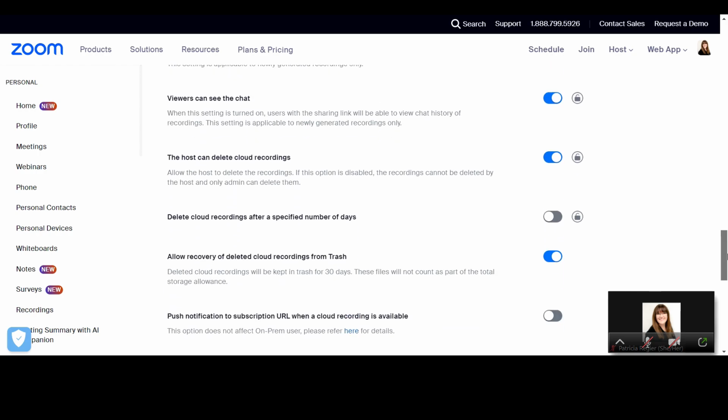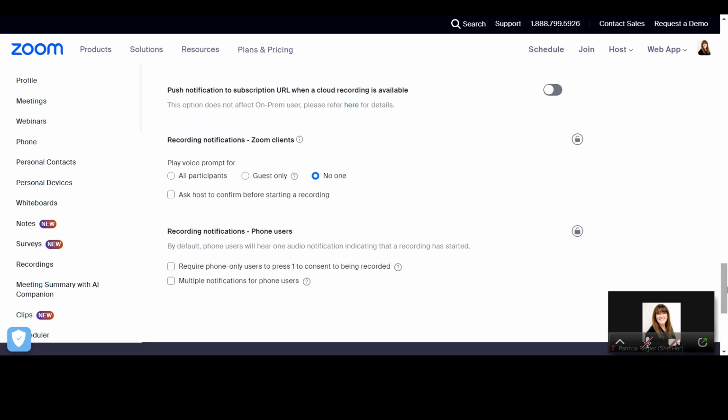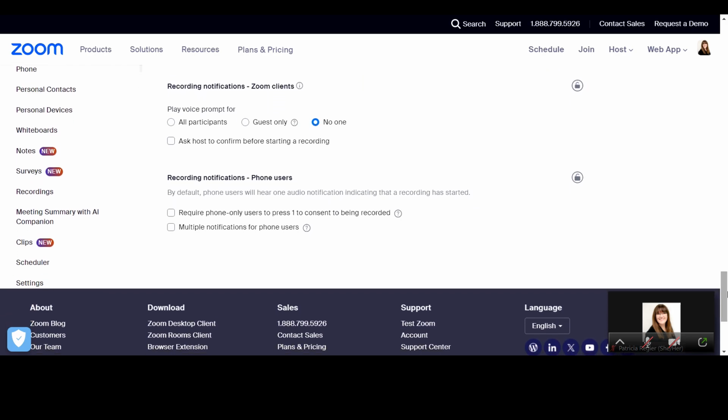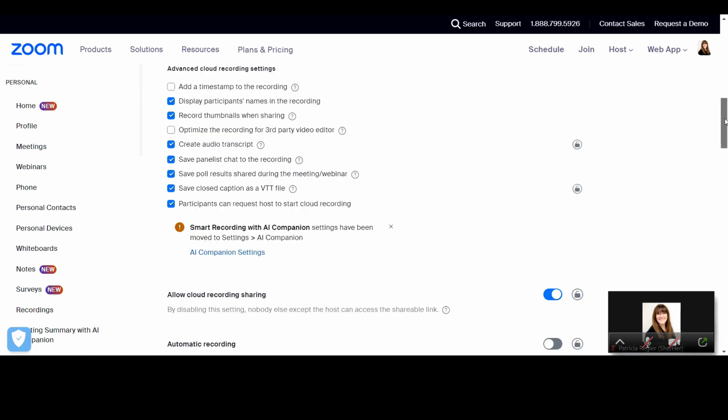And push notification to subscription URL when cloud recording is available. That might be very helpful if you're regularly recording, that you don't have to tell everybody it's there. That's a great option as well. Recording notifications, depending on too, if you have people registered, some of these aspects might be helpful as well. And require phone-only users to press 1 to consent to being recorded. You might want to turn that on too. But I am leaving that the way it is.